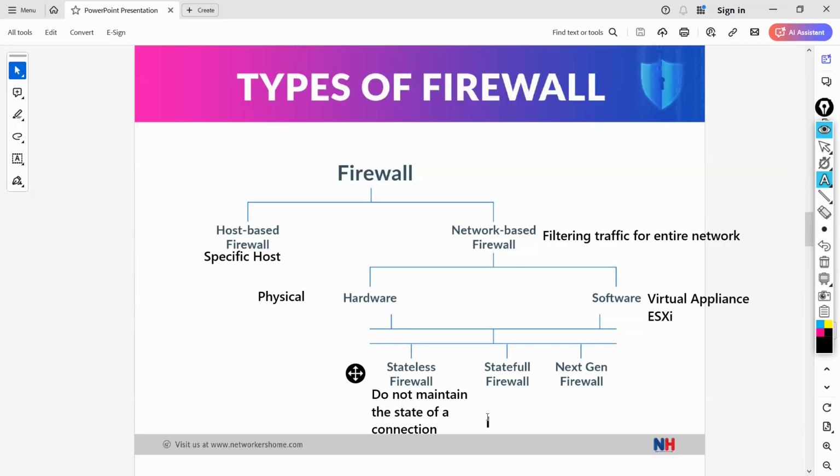For example, if a particular traffic is going from inside to outside, you have to create a rule for it, and an individual rule for traffic coming from outside to inside. That means the reply traffic will not be allowed by default. You have to individually create a rule to allow the reply packets. For example, just consider this is a router, and you configured one ACL.